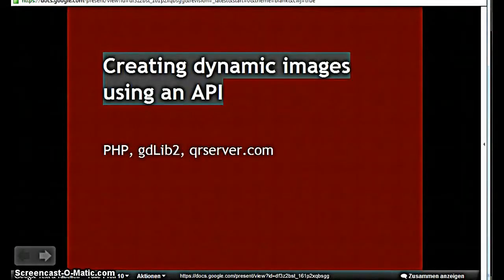Hi there. I'd like to show you how to dynamically create images using an API by using PHP, the GD lib 2 and qrserver.com as the API.